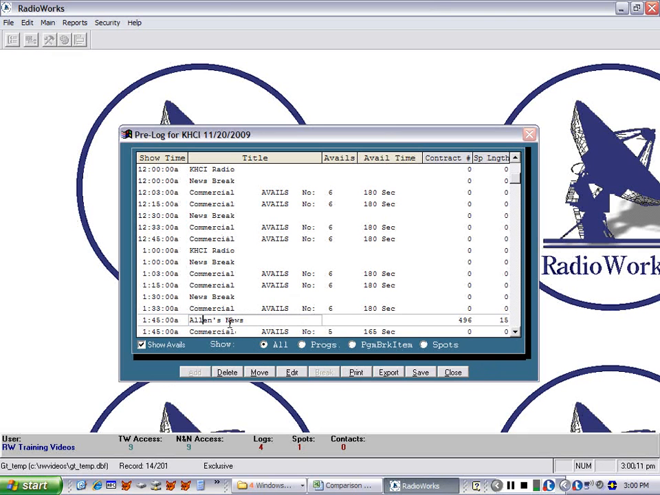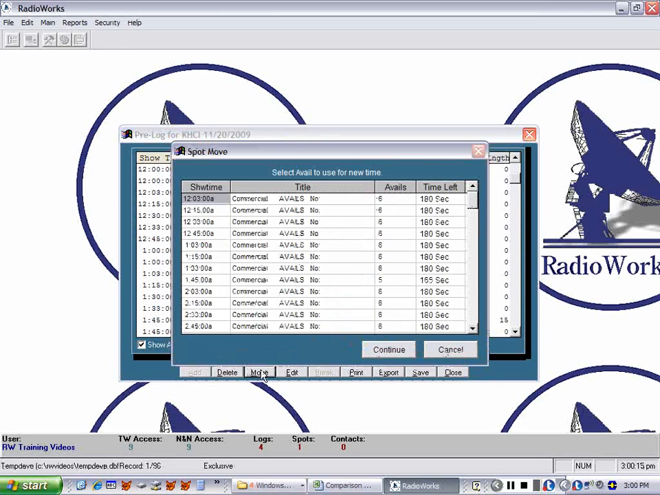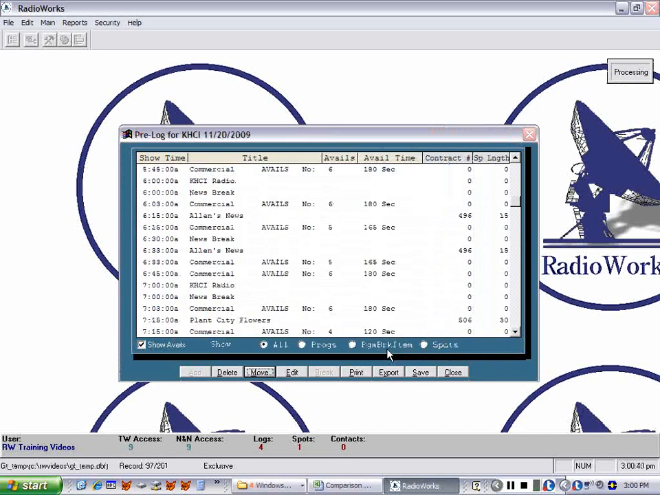So we click on the spot itself, go down to move, and now it brings up all of the avails that still have room. And let's say that 6:33 is an excellent time for that spot. You see we've got 6 avails and 180 seconds left. So we'll click on that one and click continue. And here we are, 6:33.